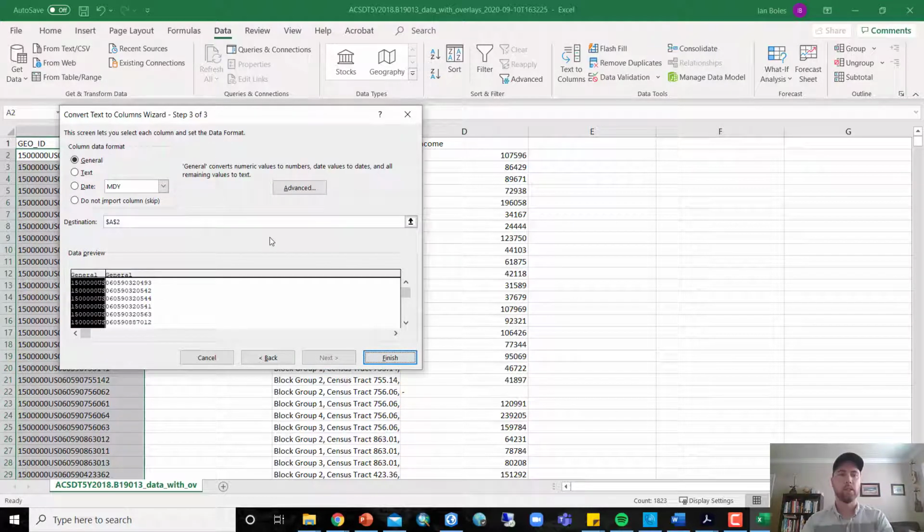Hit next. Now to preserve that 0, you have to select. Notice how these have these little data preview headers, general, general. Now with general, this 0 before the 6 is going to get wiped out. It's going to go away. We don't want that because in the GIS data, that 0 is there. And as I said before, you need the tabular data and the GIS data to have an identical match in a GeoID column. So you have to preserve that leading 0.